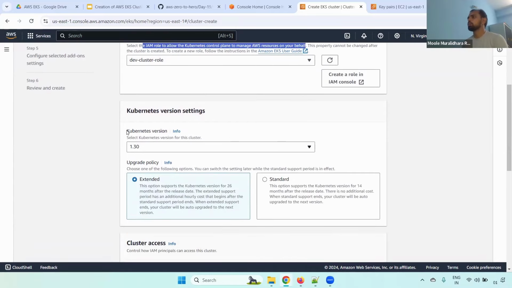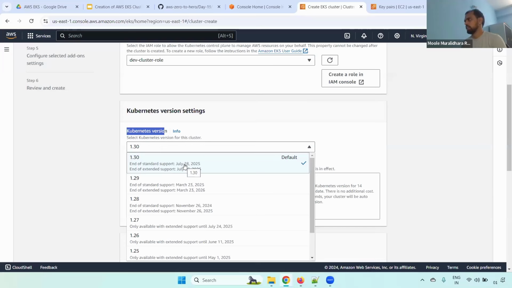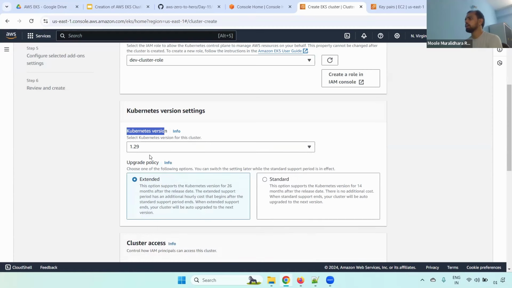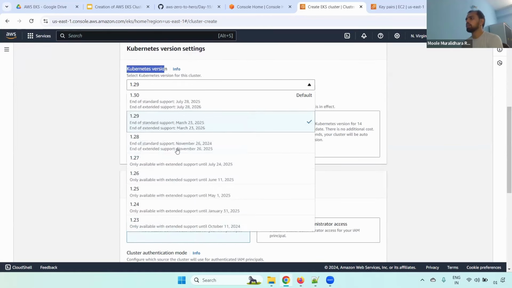Now here, the most important thing is the Kubernetes version. The current latest version is 1.30, but usually in real time, one version less will be used. It means 1.29 will be used. Currently, I have selected 1.29. If you observe here, when I select 1.29, the end of standard support is March 23, 2025. It means before that date, you have to upgrade to 1.30.